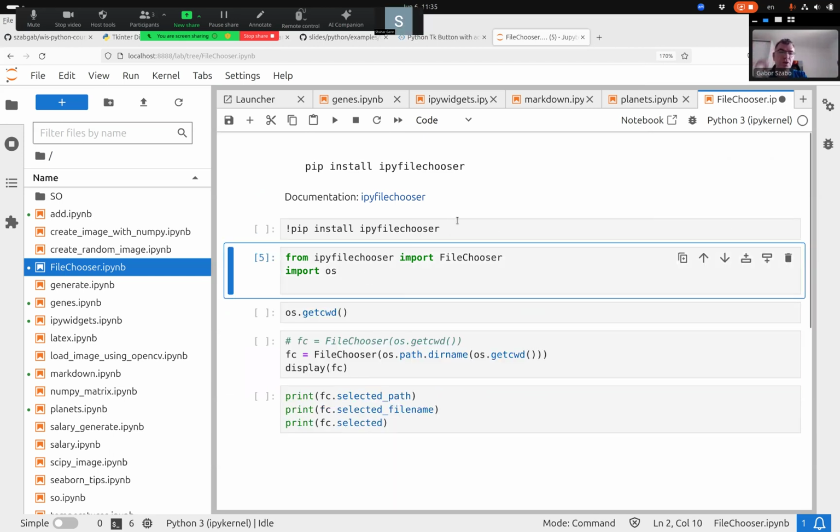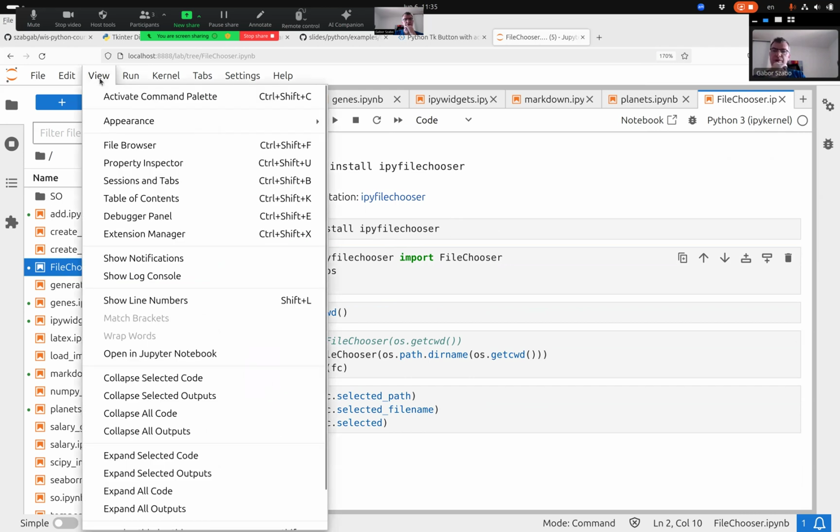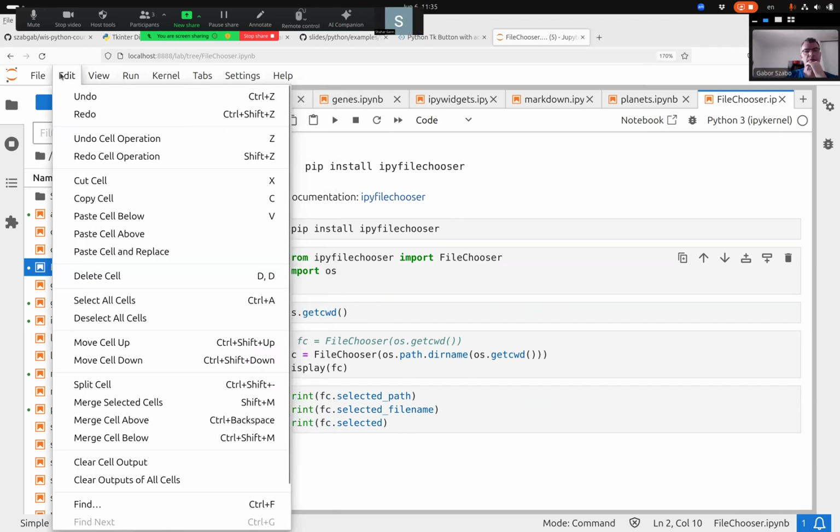So you can also, sorry? In edit, there should be a command to remove all outputs from all cells, if you have a lot of outputs that you want to remove together. I'm quite sure, where is it? Under edit. Clear outputs of all cells, the third from the bottom. Okay, thank you.